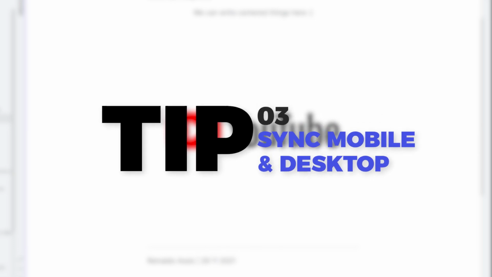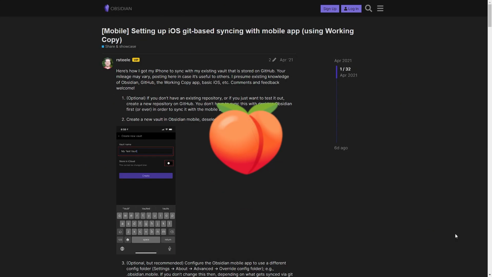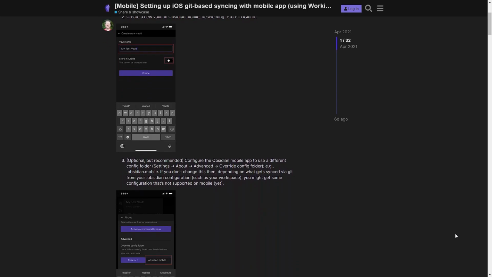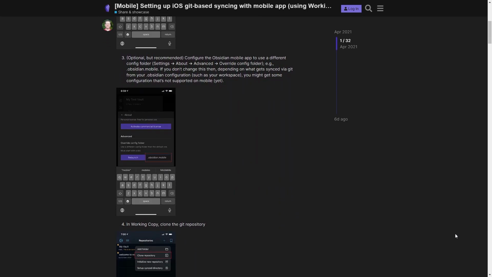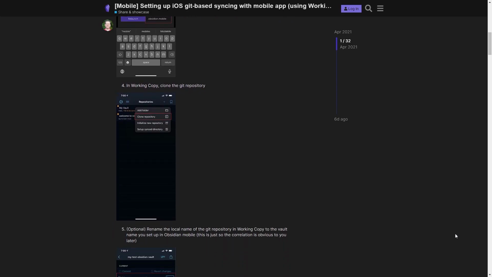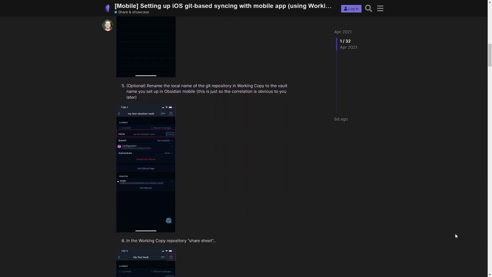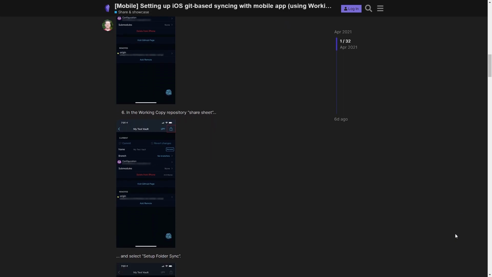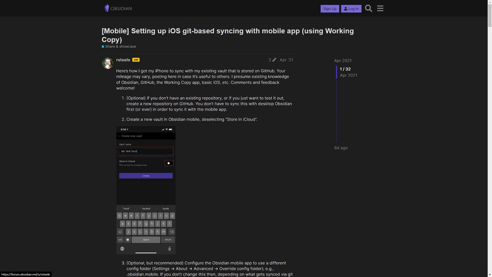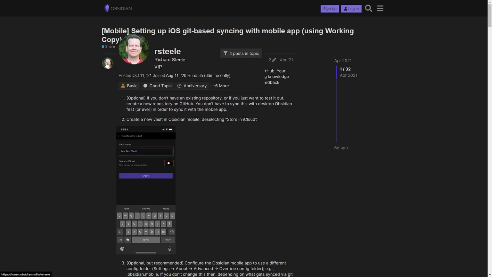Now, ladies and gentlemen, on to the third tip. If you would like to sync your mobile device with the vault in your desktop, but you are broke like me and don't want to pay for any services, well, I got you. This one is a little bit tricky, so stick with me. Unlike the last one, this one is not my solution. This was published on the Obsidian forum by this guy, so shout out to him.